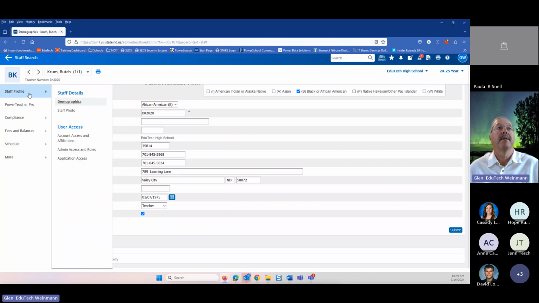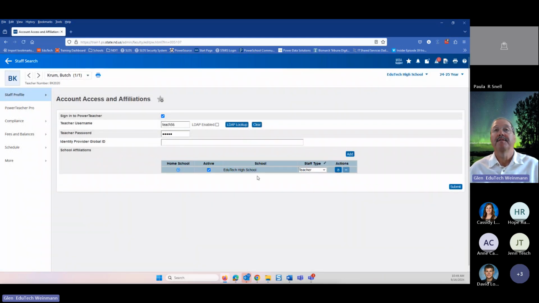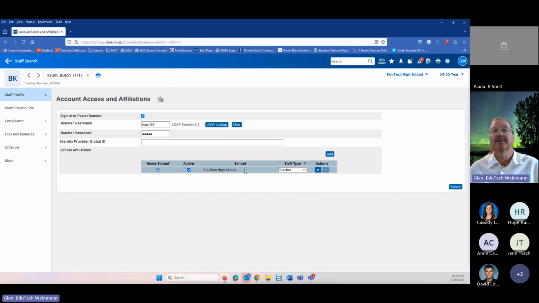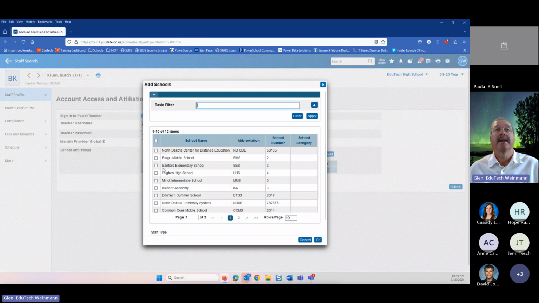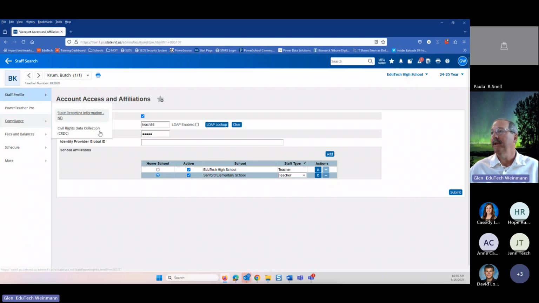I come up here, staff profile, account access and affiliations. And you see right here, I just have the high school. I can add one and say, well, I'm going to make it the elementary too. Now I could change this by selecting that dot right there. Now in submitting, his home school would be Sanford Elementary School. Okay, so that's how we check on home schools or change them.